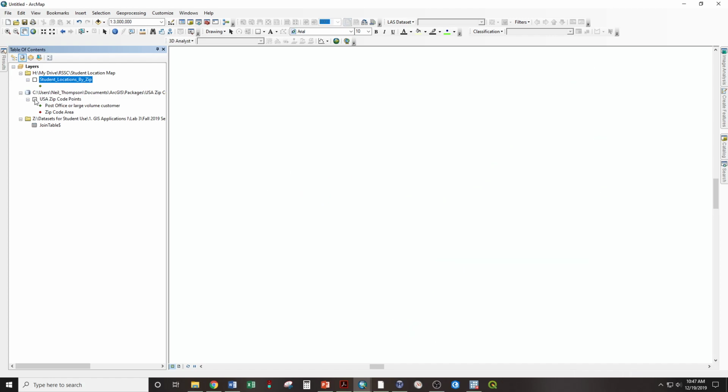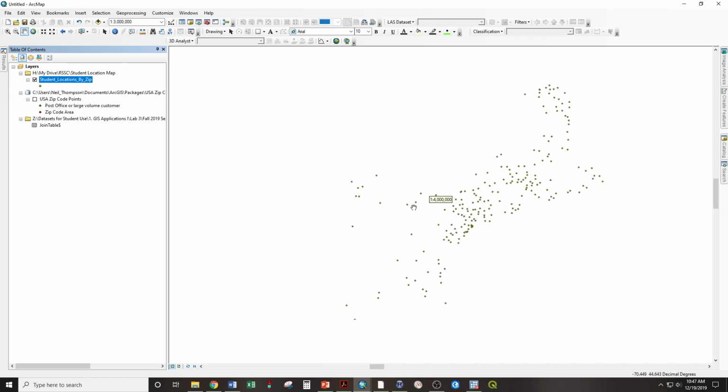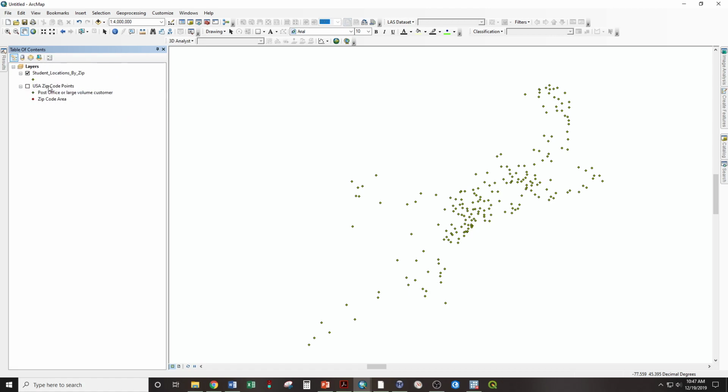So now we can uncheck the old one, check on the new one, and this data set is showing for Maine and New England where all our students are from. Let's go back to list by drawing order, and we can actually remove this. So we can just right click, remove. We don't need that anymore.